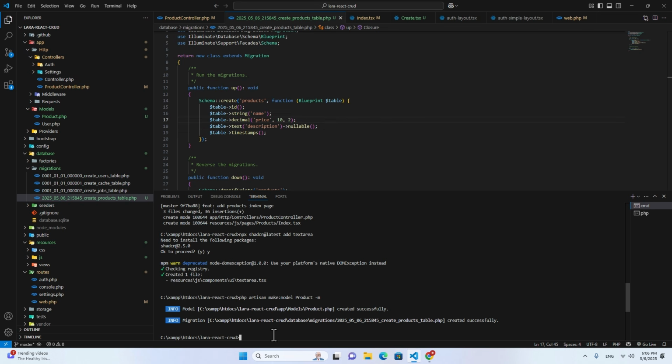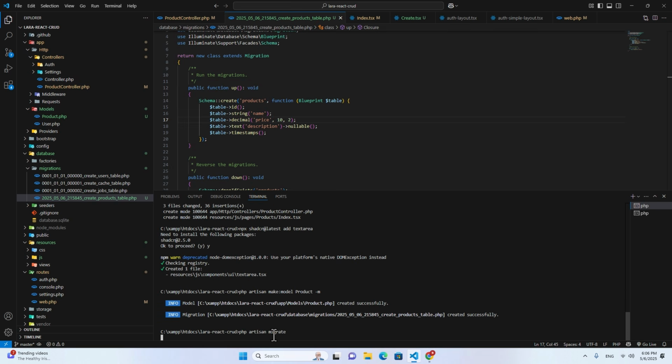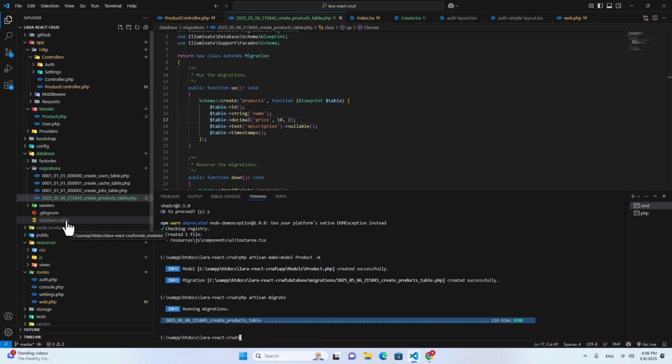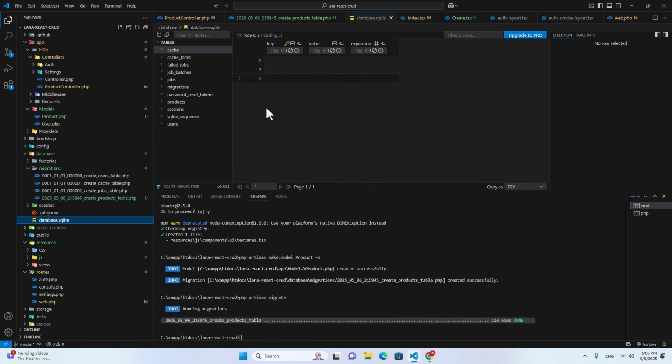Okay, and let's migrate this one, php artisan migrate. Hit enter. See, the migrate is done. So if you go to database files, you will see the products table over here, and it has an ID column, name column, price column, description, created_at, and updated_at by default. We only need a user to input data in these columns: name, price, and description.